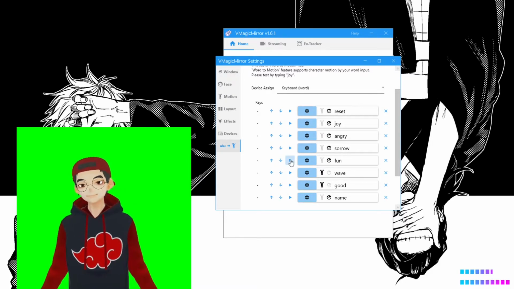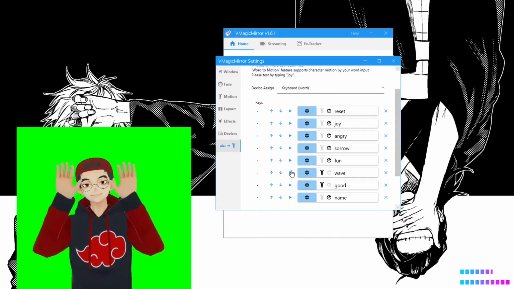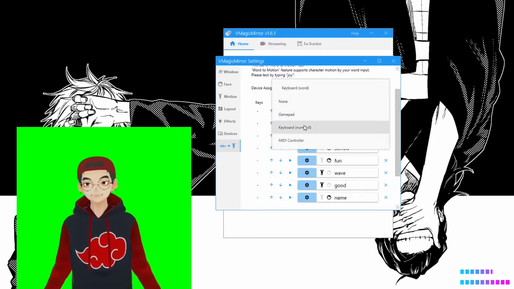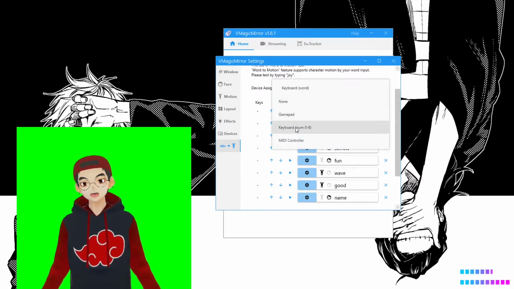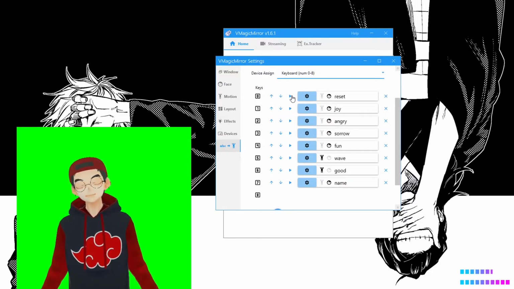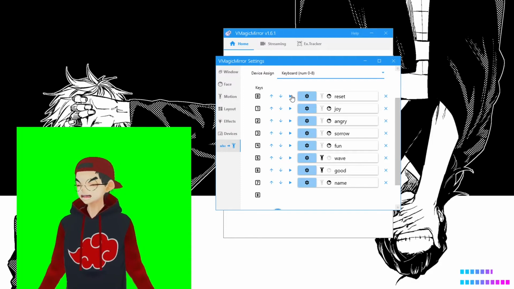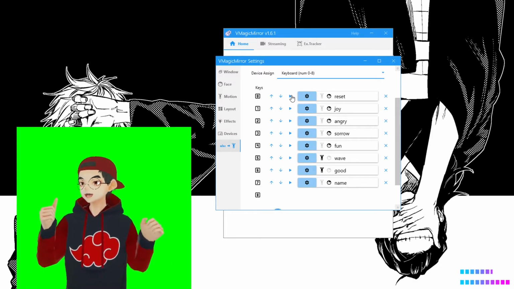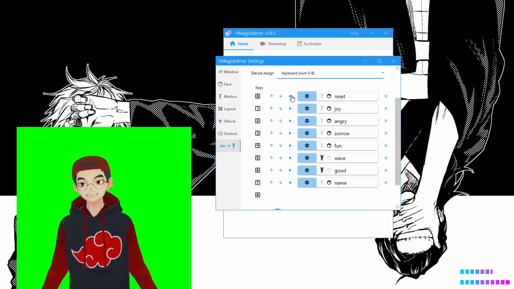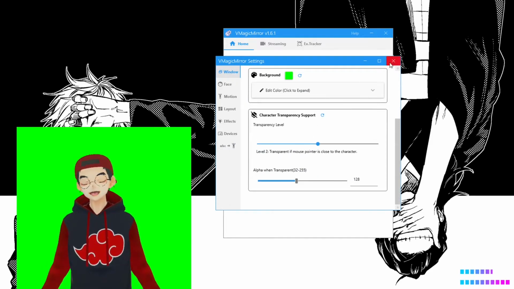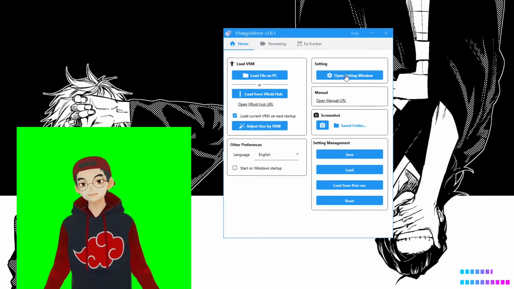Sorrow, I'm sad. Fun. Oh my god. Or you can do the wave thing. That's pretty cool. The other thing that you can do, which I actually was using a little bit, is the num 0 through 8 thing. So if you have a keypad, you can actually just press the button. 1, 2, 3, 4, 5, 6, 7, whatever. Like, thumbs up. Okay, so that's something else that you can do on here, which is really interesting. But that's about it for as far as settings go for me.